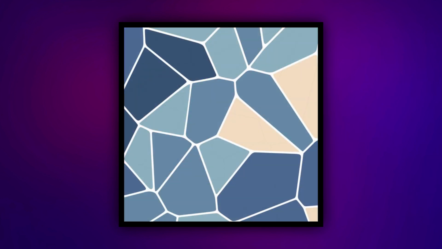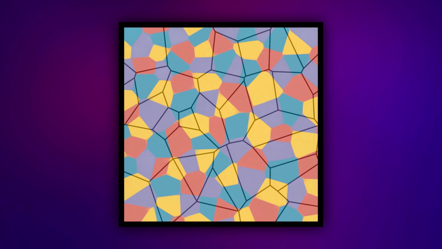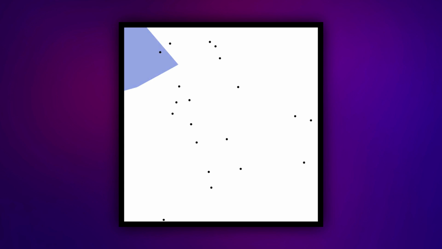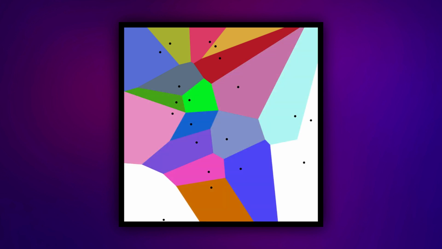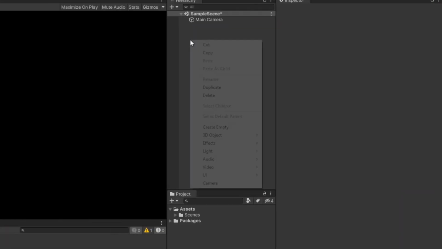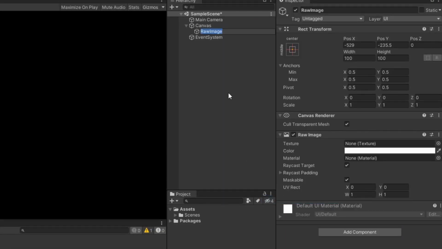Voronoi diagram is a pattern used to divide a plane into irregular shapes. It works by assigning each pixel to a point closest to it. We can then color the pixels based on which point they belong to, or just draw some boundaries between the regions. I'm going to start by creating a raw image, resetting its position and making it 100 by 100 pixels.